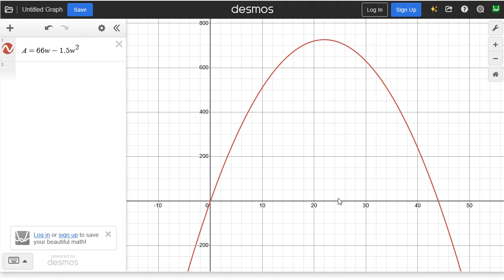So this is the width down here on the x-axis, and this is the area. I can see if I make that W value close to 8, then I can get an area of 432. But if I make that width bigger, like 14, I can get an area of 630. That's even more area, right? So I continue to increase my area. If I make the width 22, I can get an area of 726, which seems to be the biggest possible area. If I continue to increase my width, my area starts to decrease again.